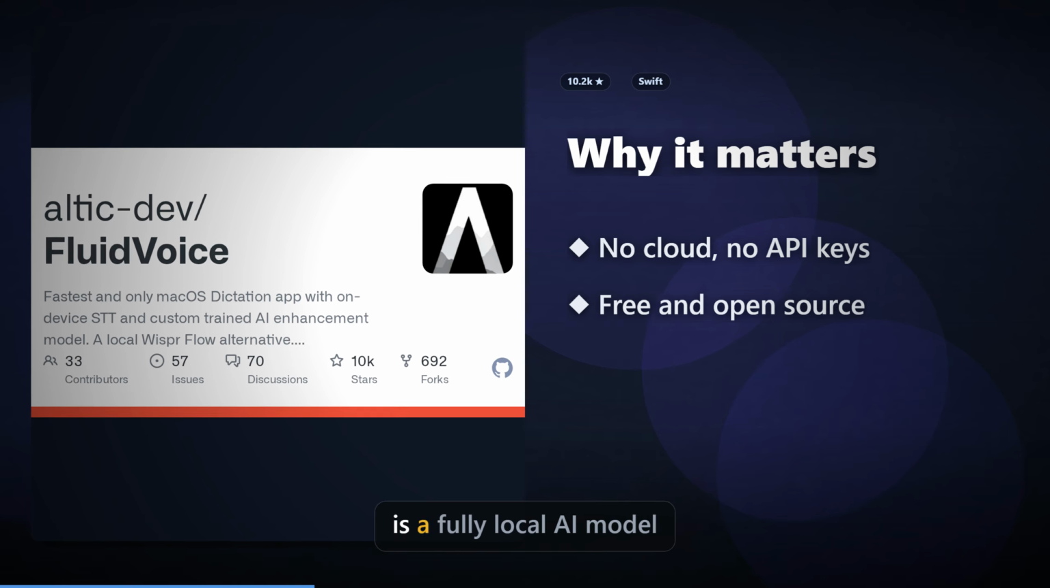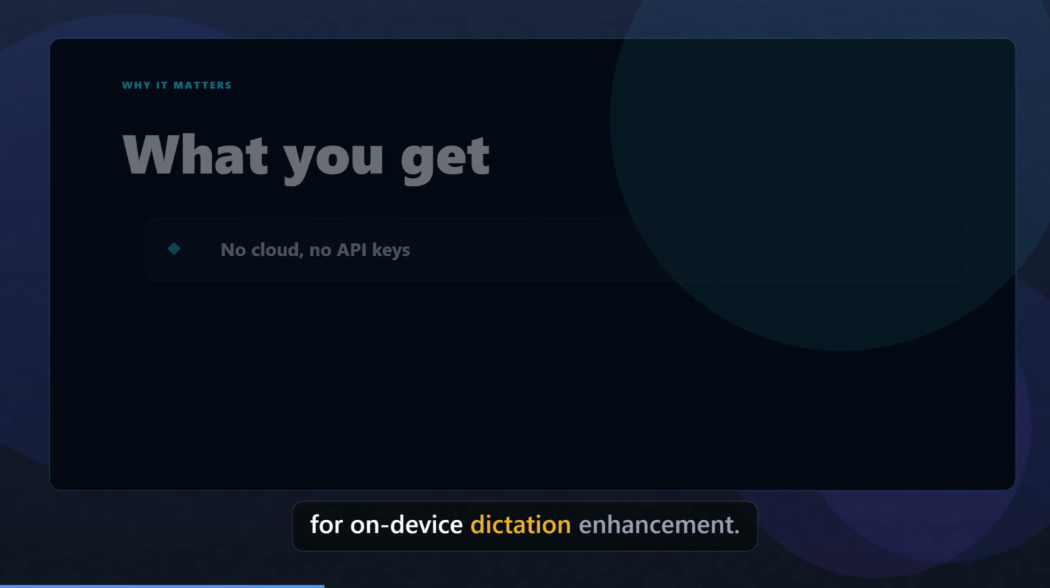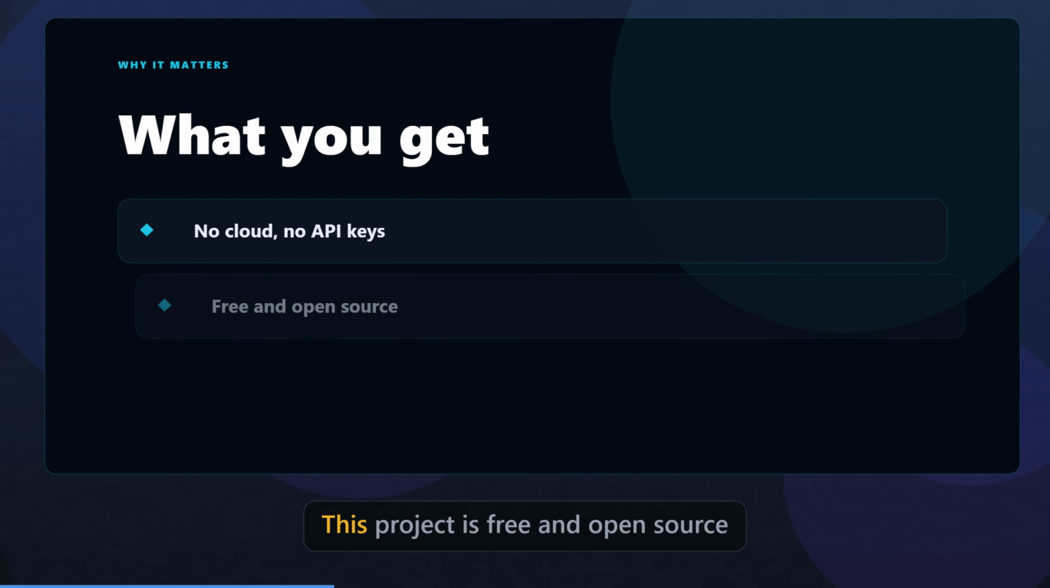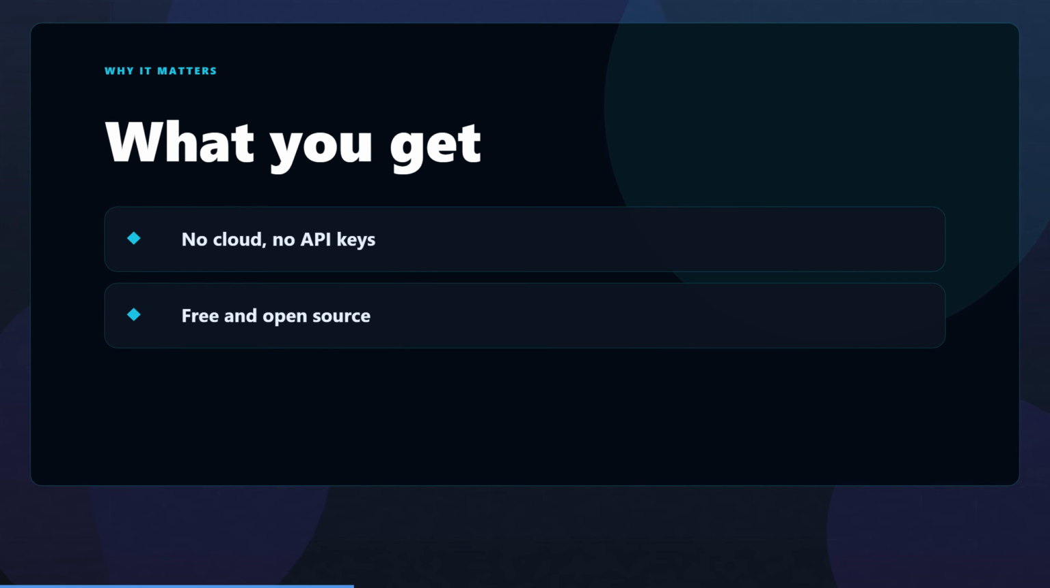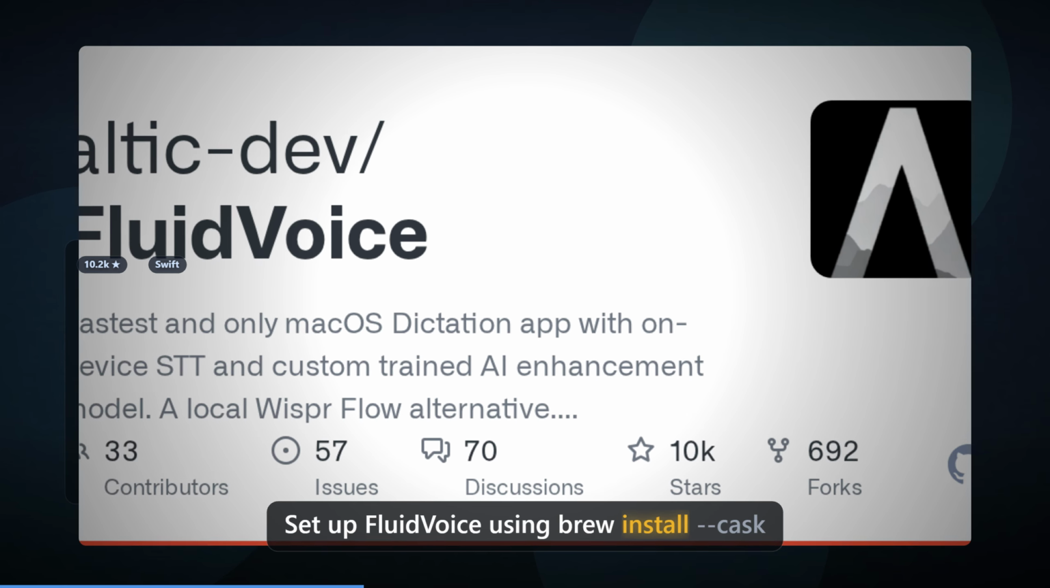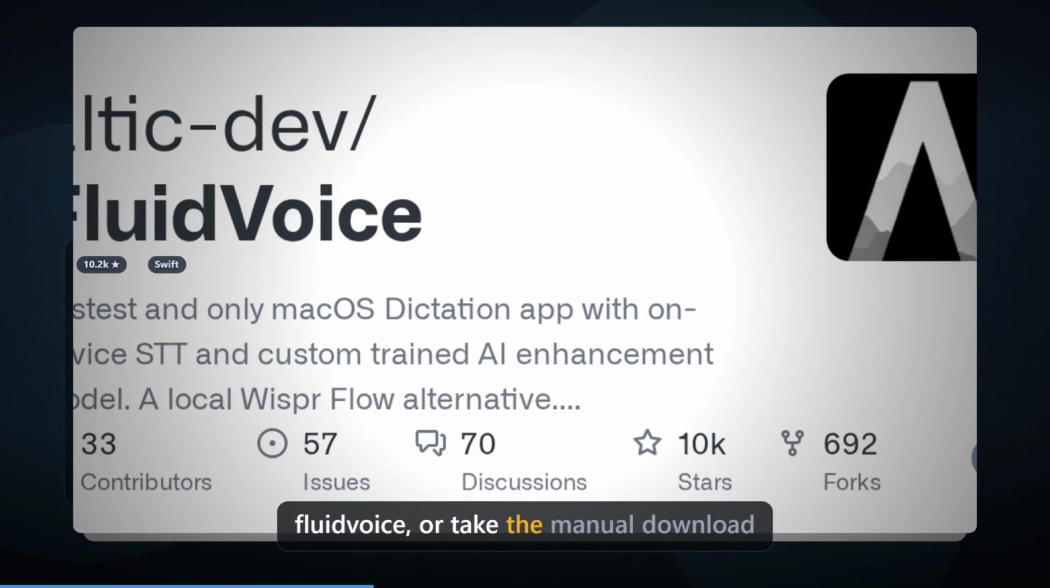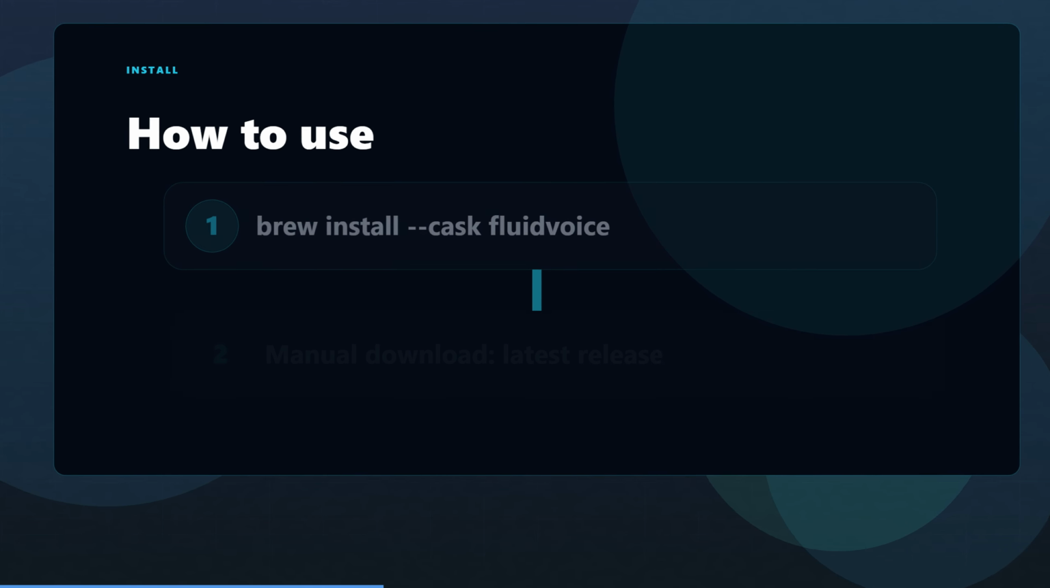Fluid Intelligence is a fully local AI model for on-device dictation enhancement. This project is free and open source under GPL v3. Set up FluidVoice using brew install, cask FluidVoice, or take the manual download of the latest release.